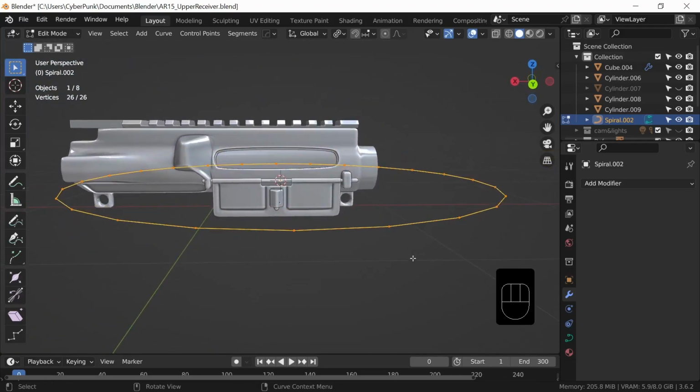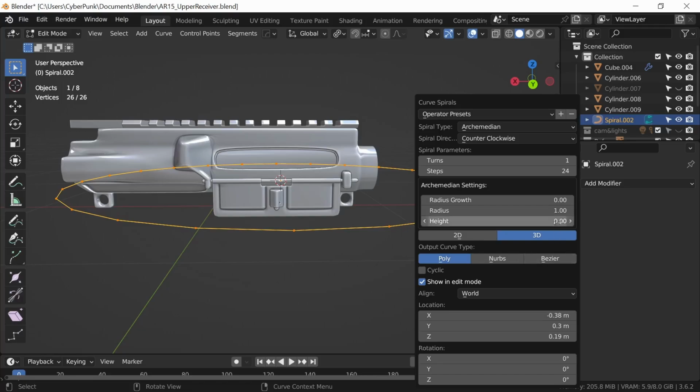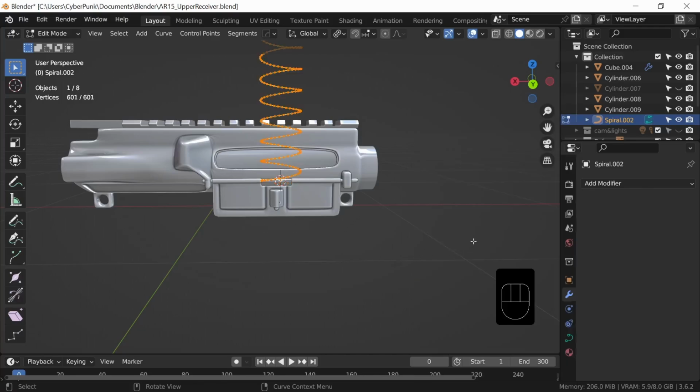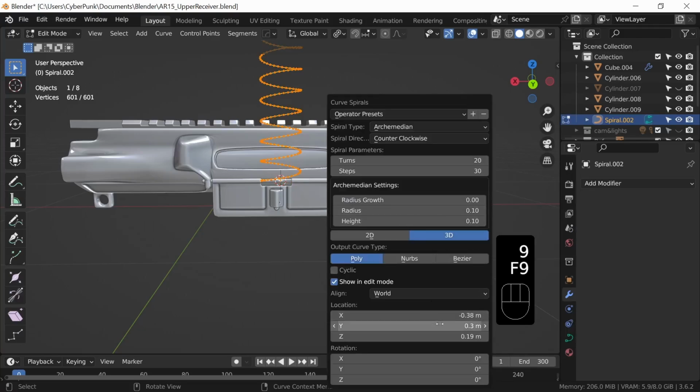And then I'm going to push F9 because my window does not open up for some reason. And for the radius, I'm going to try 0.1. Let's increase the steps to be 30. Let's do turns, maybe 20. And then the height, what's 0.1 look like? So that's too big. Let's do, whoops, F9.